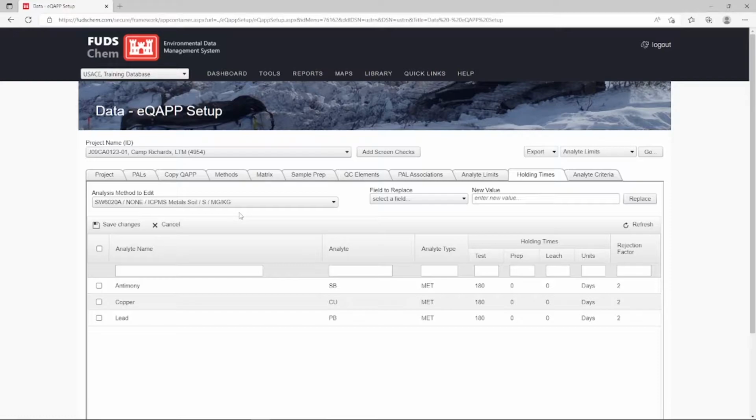Once we've chosen our method, we can see the test, preparation, and leach level holding times for each analyte. We can also see whether the holding times are in units of days or hours and each analyte's rejection factor. The default holding times come from the test methodology or associated EPA chapter in most cases. They are populated based on which method templates were chosen on the Copy eQAPP tab.